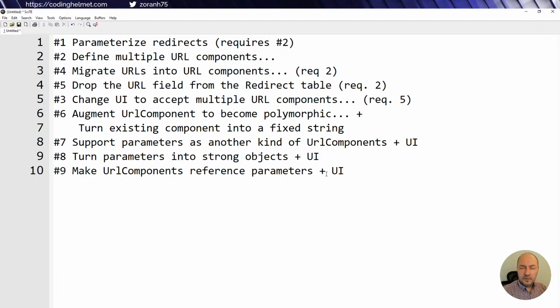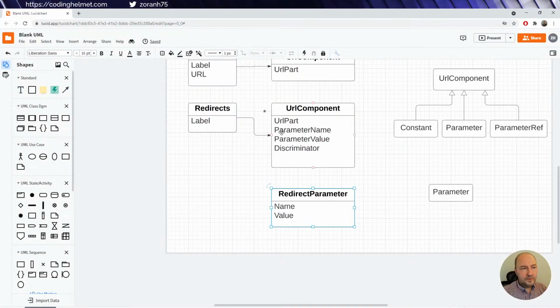What would that UI look like? If I had 2 fields with the name and the value of the parameter to store new parameter values in these 2 fields, now I would have a drop list that points to the redirect parameter that is in a different table. And that's it. So I can change the UI to point to parameters that were defined.